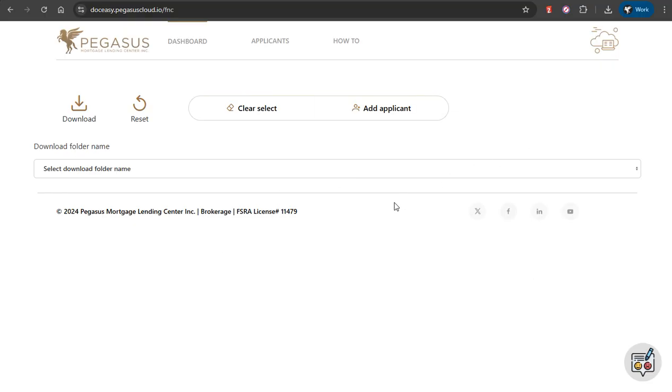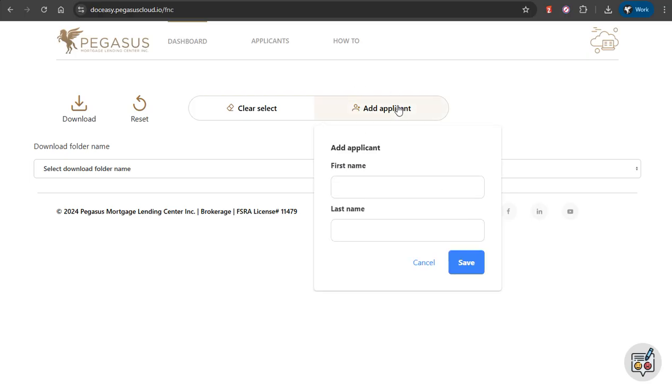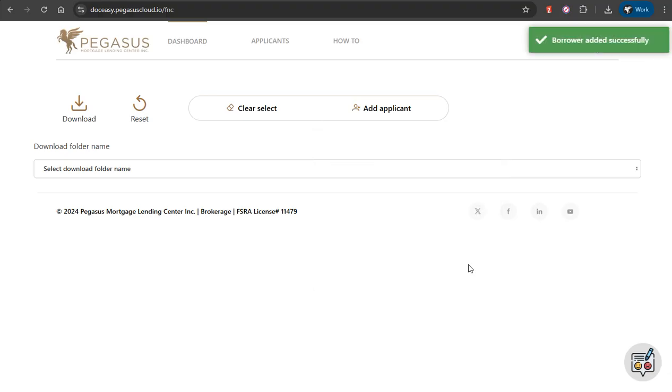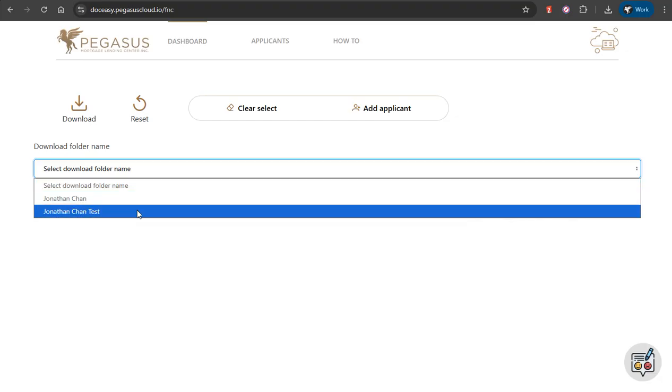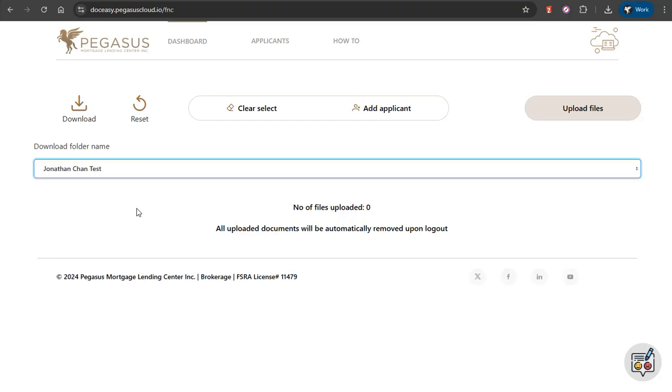First step is to add a client. For adding a client, you click here, add applicant. You add the first name. I'll go with Jonathan Chen and I'll add test and then you save. The client gets added. You can click here on this drop down and select the client, Jonathan Chen test, and then you can start uploading files here.